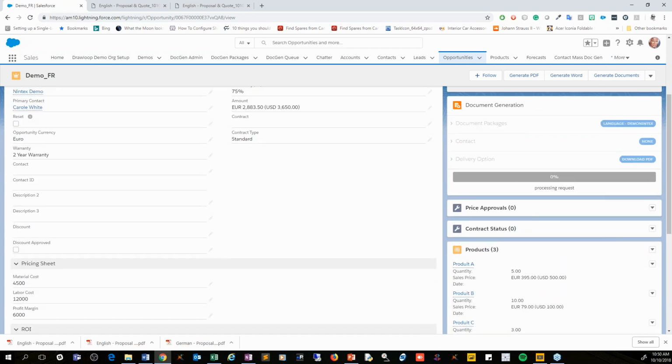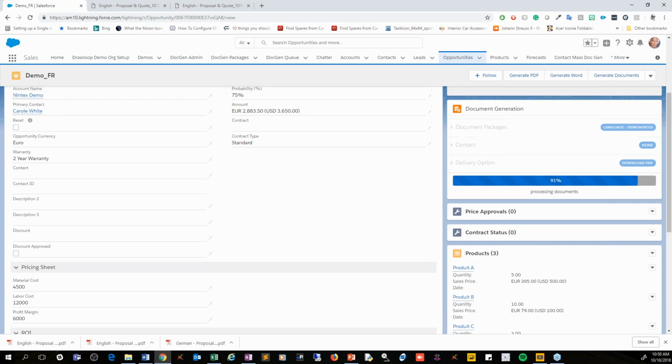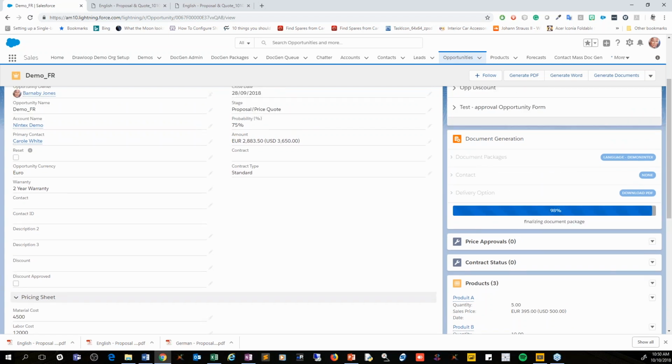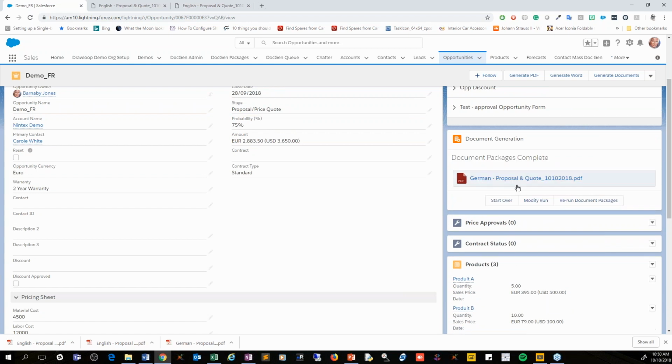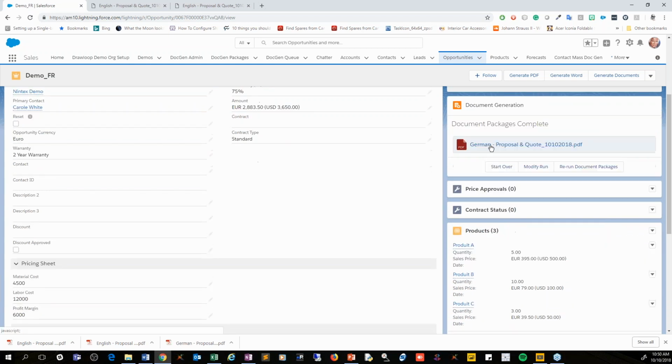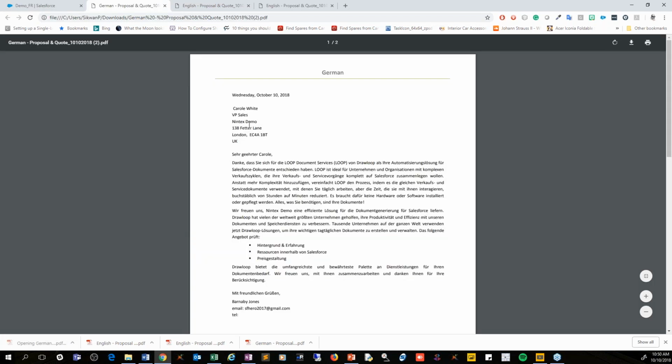All of my rules in the background do run, and later on with the second example, I'll show you another way of doing this. Now my document is generating, it's been processed. As you will immediately notice, I've got a German proposal now. If I click and download that, I can open it, and as you can see, my document is generated in German.